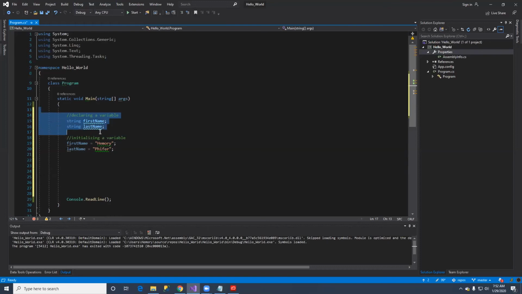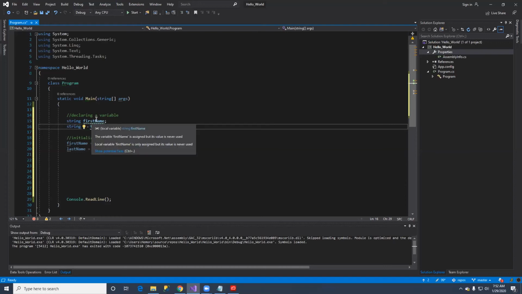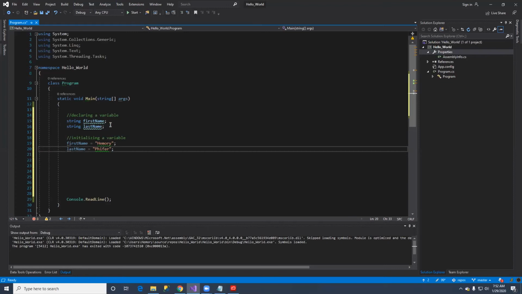So here we declared two variables of type string, named first name and last name. Here we initialize those two variables with values. First name has the value of Hemery, last name has the value of Pfeiffer. All right, now we're ready. Now we're ready to work with this. We can do something with this. What can we do to this? We can print this to the console. Let's give that a try.